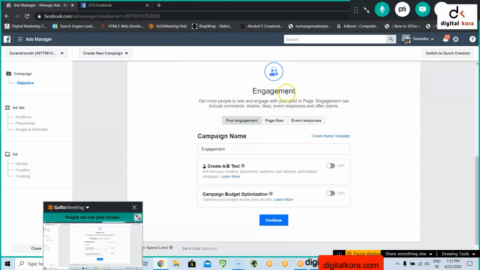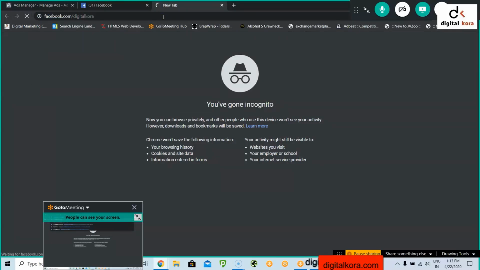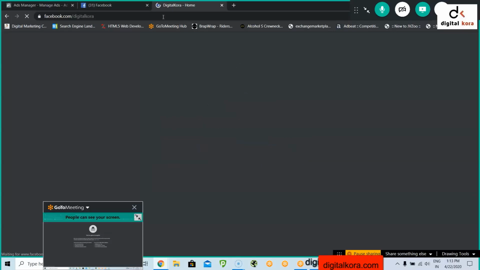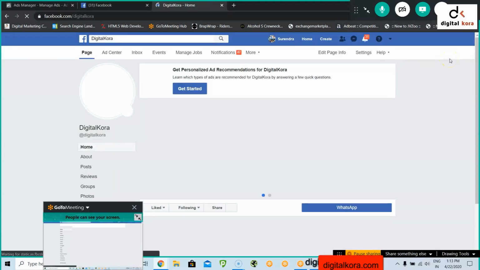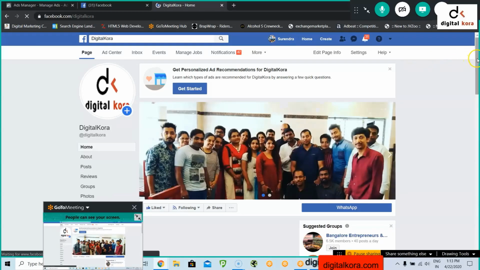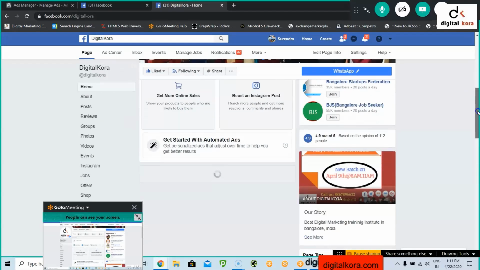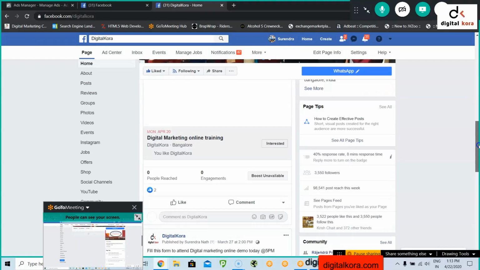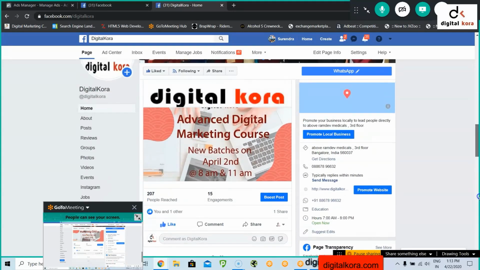Boost post means like if you post any image in your Facebook page, normally what it will show? It will show the number of reach. If you are not satisfied with the reach, what you have to do? You need to go with the boost post campaign. You can boost that particular post to get more reach. Normally, if I post any image in my page, who will see that image means whoever liked the page or whoever followed the page, they will see that image in their timeline. But if you are not satisfied with this reach, you need to go for the boost post campaign.